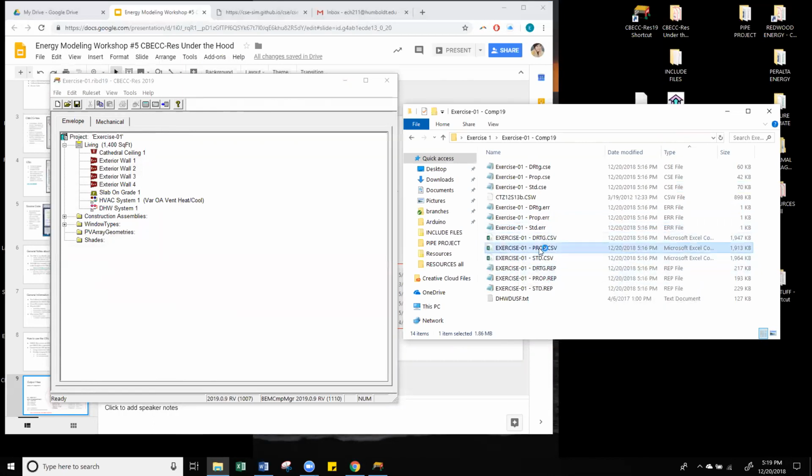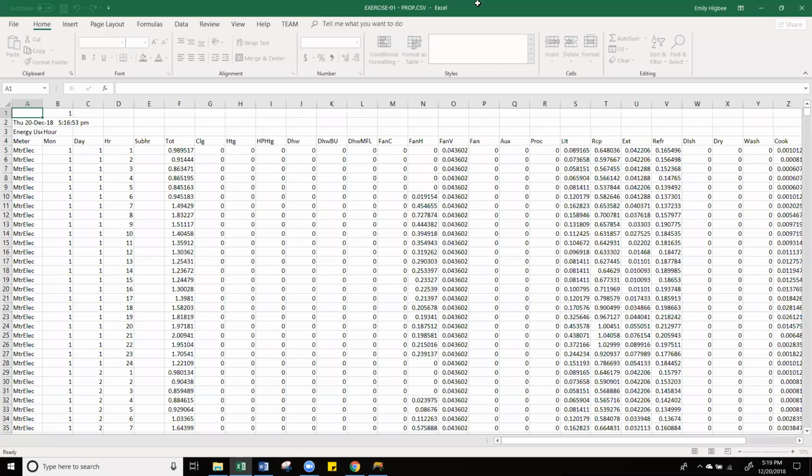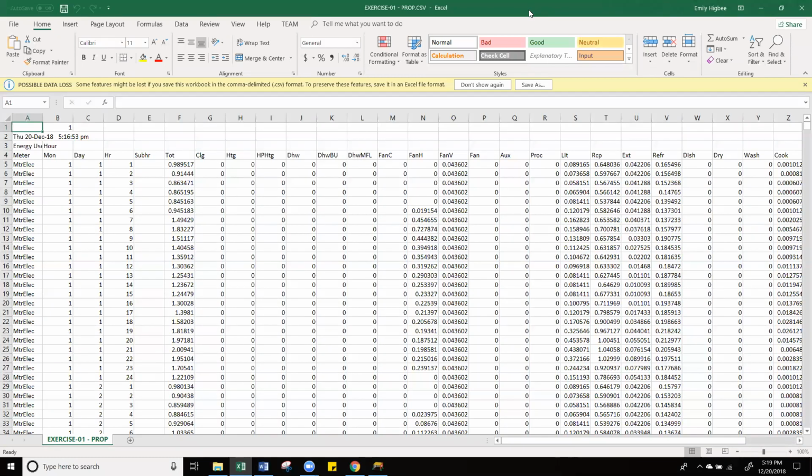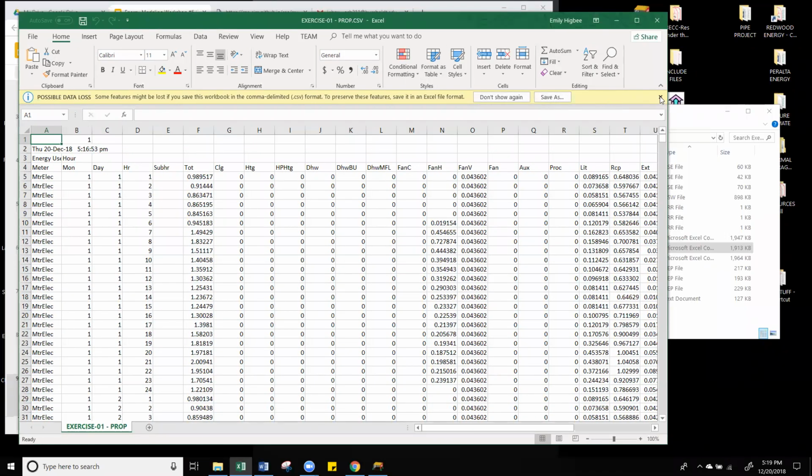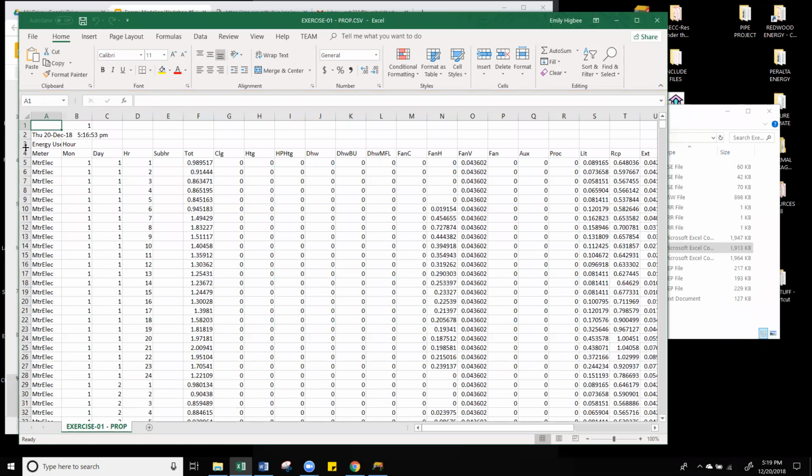So we can look at proposed. Basically we want to look at the proposed because that's the building that we made. It gives you hourly output for each building end use. So cooling, heating, domestic hot water, fans, all that good stuff.